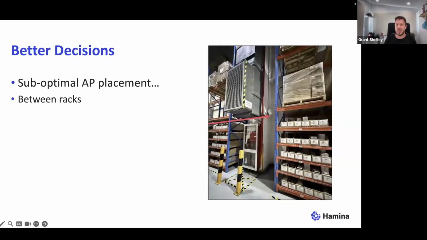I can't imagine, especially in between two metal racks. It looks like it's also adjacent to a cement pylon as well, and then it's also got a big metal air conditioning duct next to it. So probably not a great place to put a wireless AP.